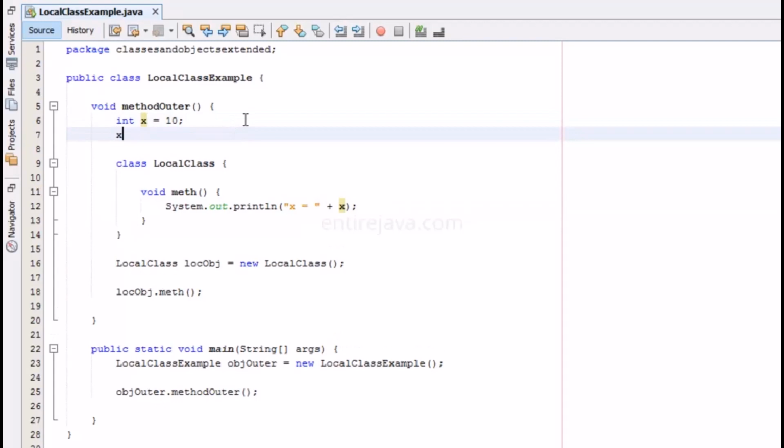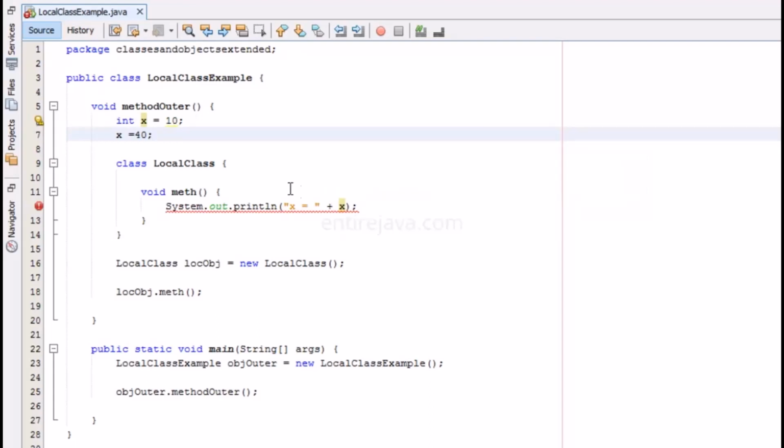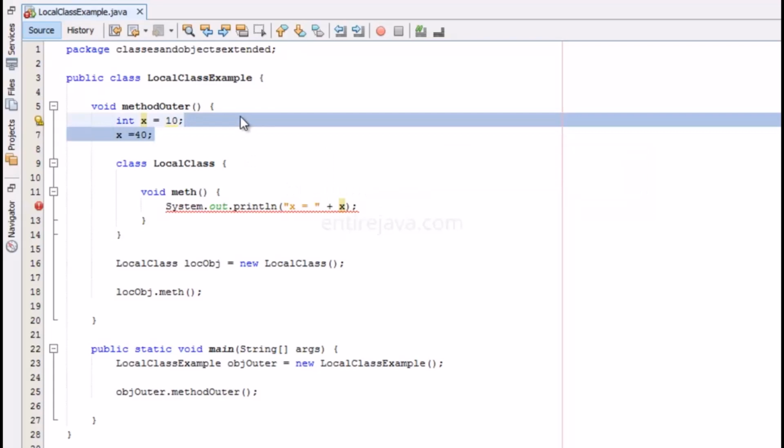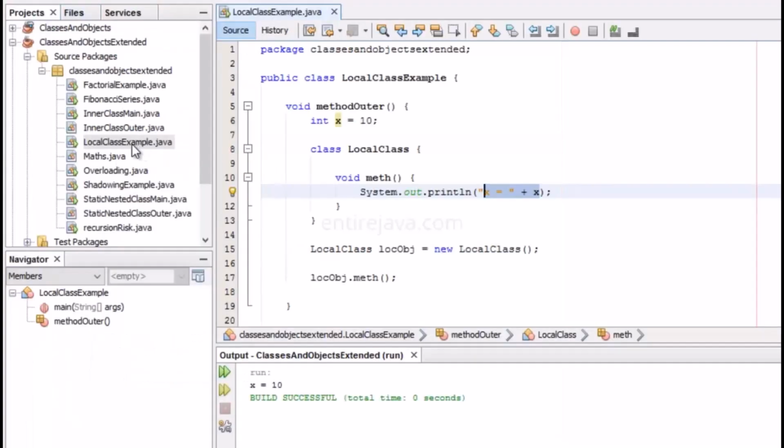Now let's say I update the value to 40. Now this will definitely show an error saying local variables referenced from the inner class must be final or effectively final. Makes perfect sense. Let's get rid of this. If you run the program, you would definitely see the value 10. Let's do it. There you go. See you in my next video.